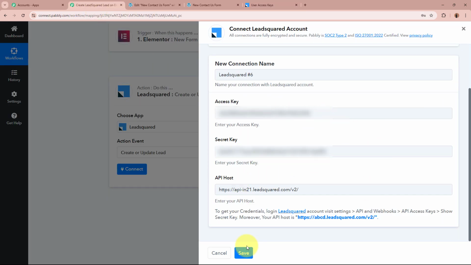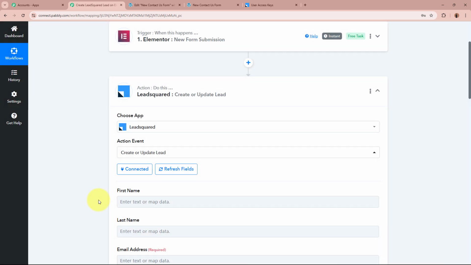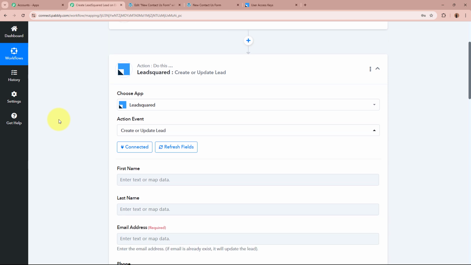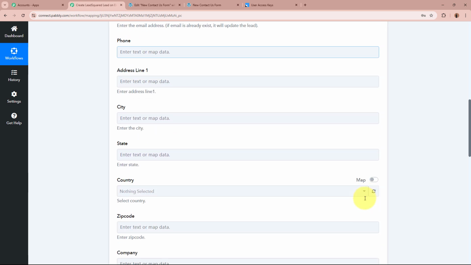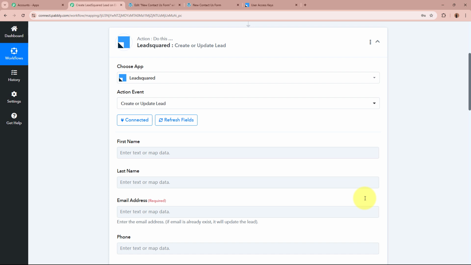After filling in all the required details, I'm going to click on the Save button. As I've done that, you can see LeadSquared has now been connected to Pabbly Connect. After connecting, it's asking for all these details right over here, with the help of which we are going to create the lead in our LeadSquared account, okay?